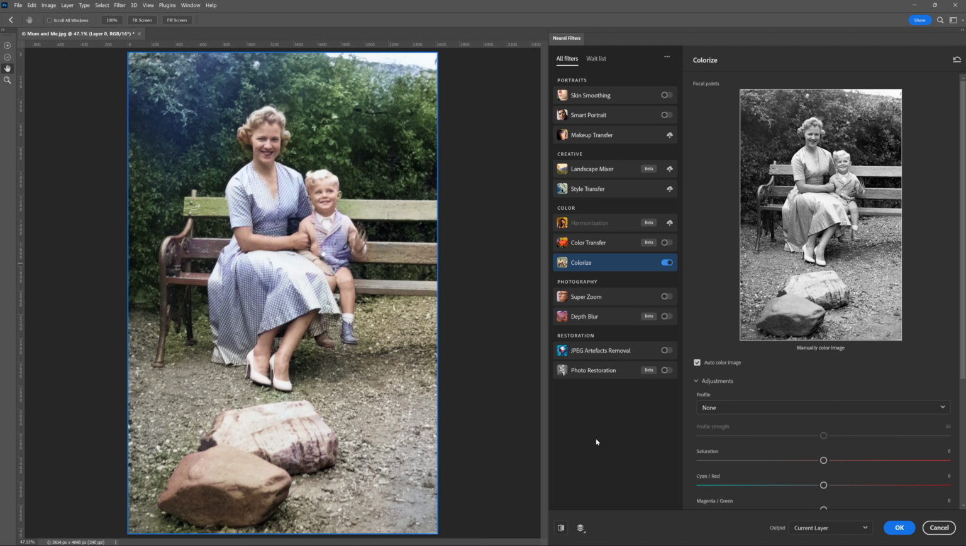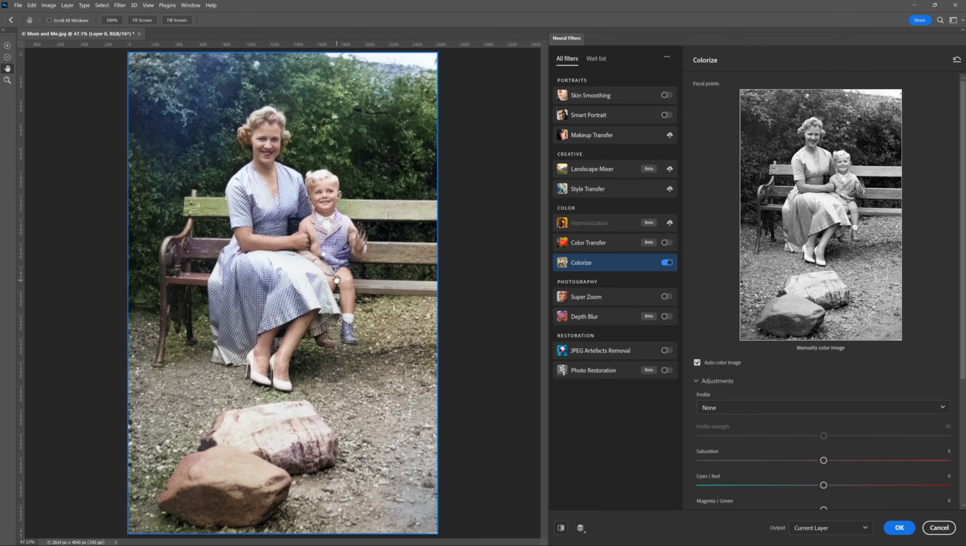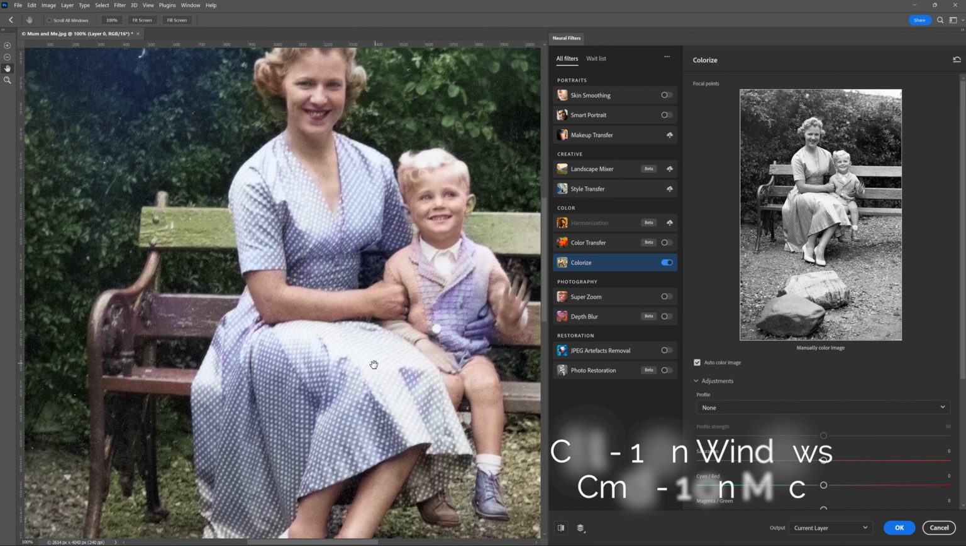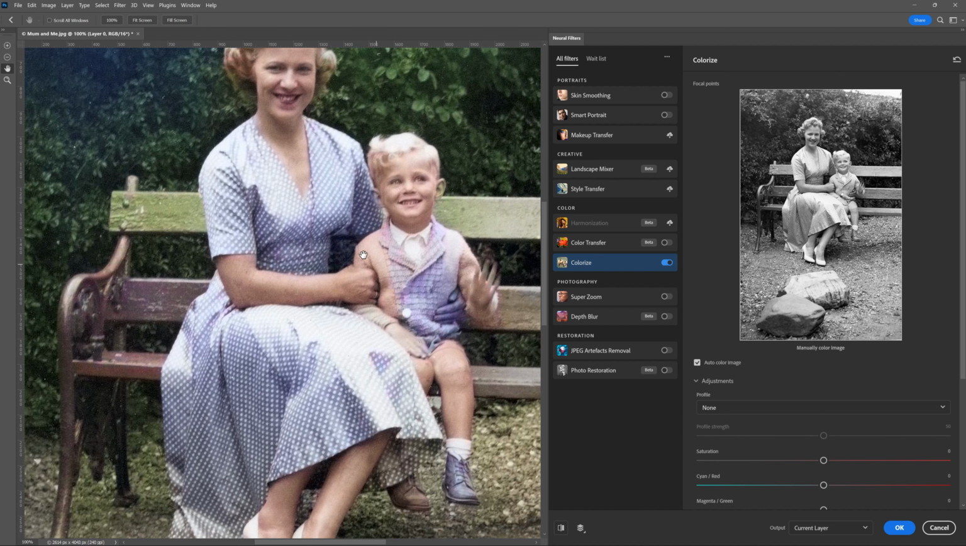But as you can see, it hasn't done a perfect job. It's actually tried to match this part of the little boy's jacket to the dress that his mother has. Presumably that's because it figures that the pattern looks similar, but that has left the jacket with two different colors on it. If we zoom in a bit further, I'm just going to type Ctrl and 1, which takes us to 100%. And you can see that there are some other areas that it hasn't colored properly.